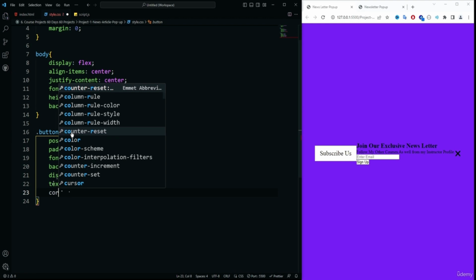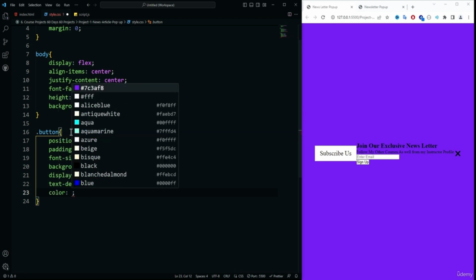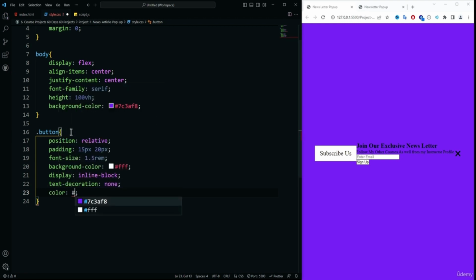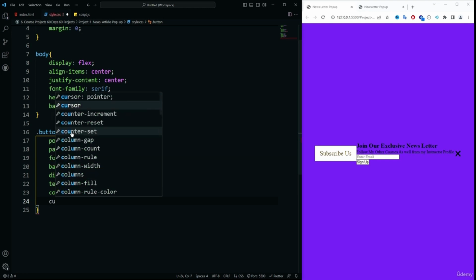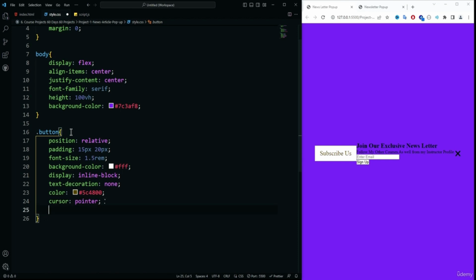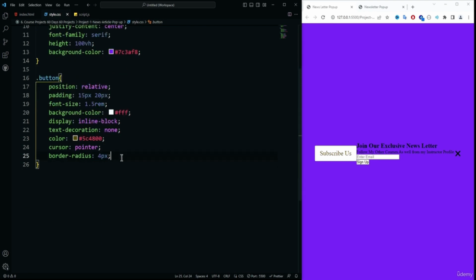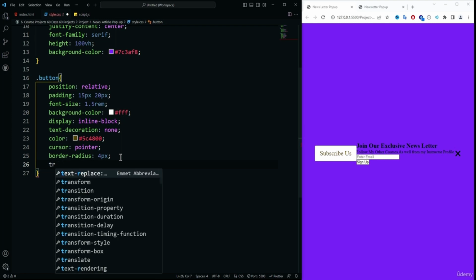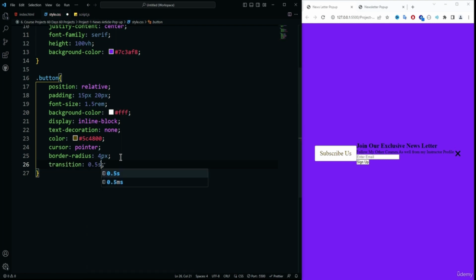And after that we need to provide the color. So the color for this font is 5C4800. You can see now the color of the button is changed. And then we need to provide the cursor to pointer. Okay, this will be the cursor pointer, and then we need to use the border-radius property, which is going to be 4 pixels to get the rounded corners. Alright, and then at last we need to provide the transition. So transition is going to be 0.5s. Alright, this will be the transition for the button.